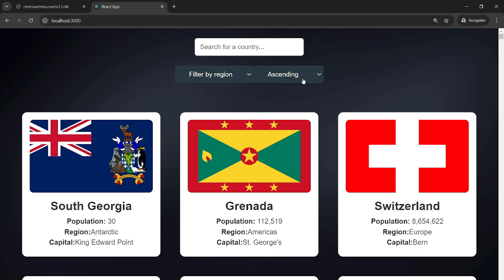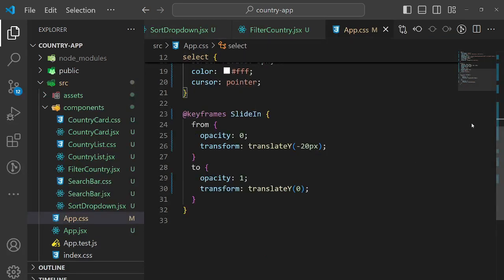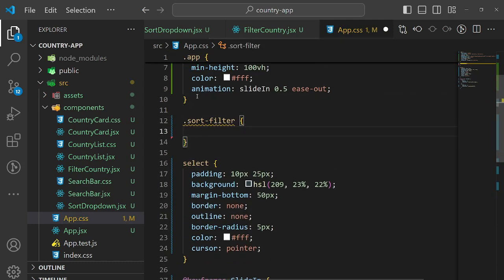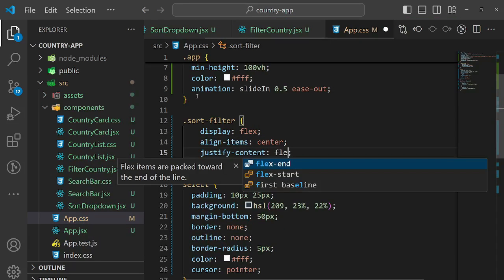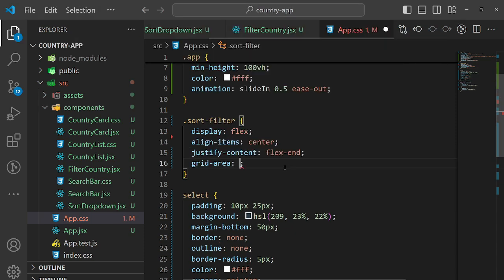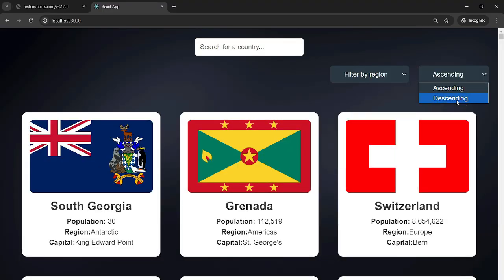Okay, so before that I need to fix the UI first. In the App.jsx you can see here we have this sort filter class. So we need to target this class here. For that I have to write display flex, align-items center, justify-content flex-end. Save it and check it. So it is coming right. I need to put some gap here, so I need to write gap of 20 pixels. Save it and check it. So this looks fine. This is the region and this is the ascending descending order.